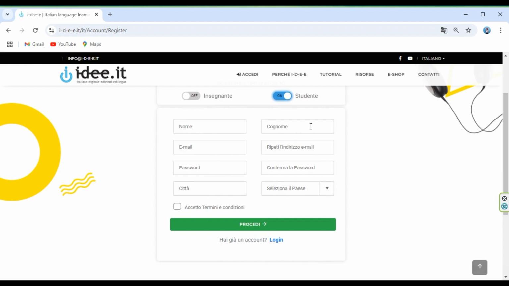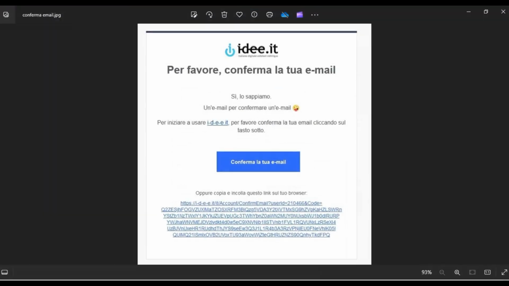Name, surname, email, password, city, and country. Then click on Proceed. You will receive an email of this type asking you to confirm your email address by clicking on this button or on the link below.